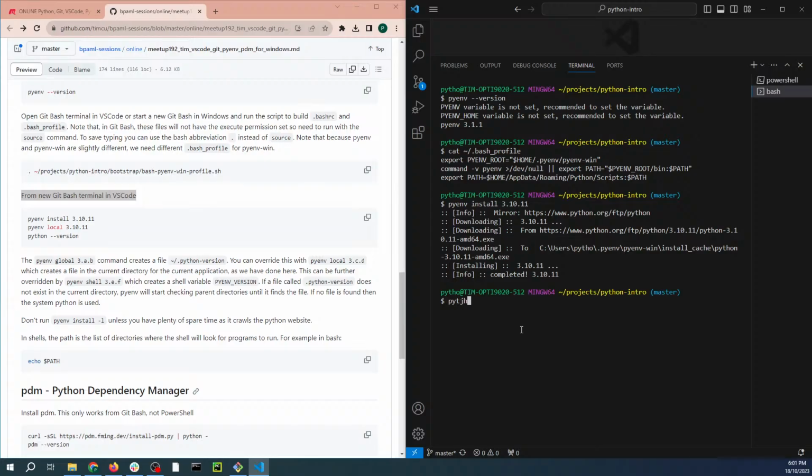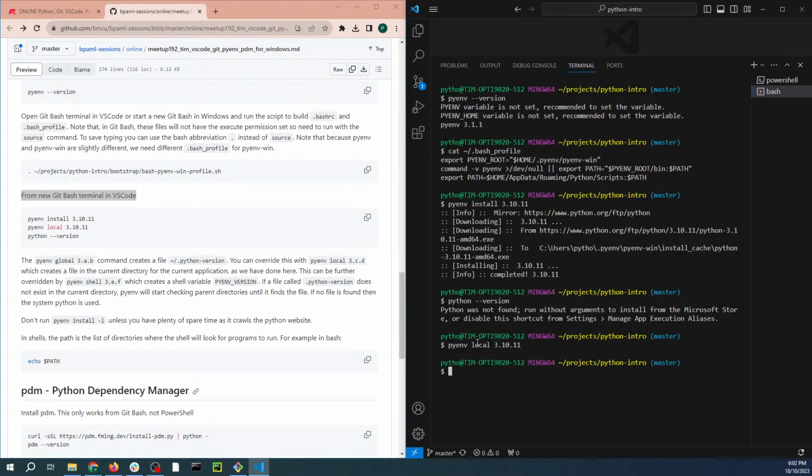Now if I type in python --version, it says Python was not found. Okay, and that's because we haven't told it which Python to use. So now we can type in pyenv local 3.10.11, and I type python --version. It still says it's not found.